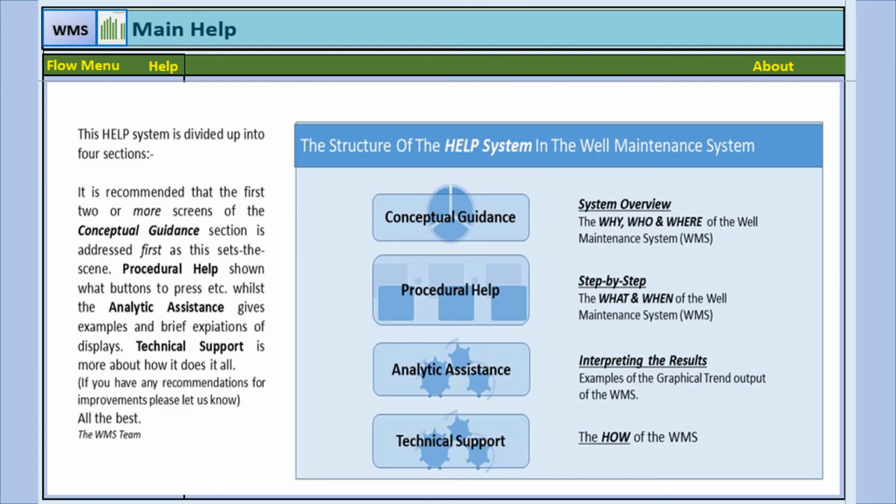So there is also a help mechanism, which is more than just one button help. There's conceptual guidance, procedural help, analytical assistance, and technical support. I often think that we should separate help because sometimes you need conceptual guidance rather than just procedural help, and they all wrap it up into one. I think there's a whole mechanism in help that is being missed. But anyway, that will be there on the spreadsheet.